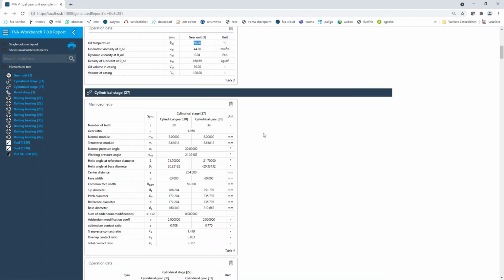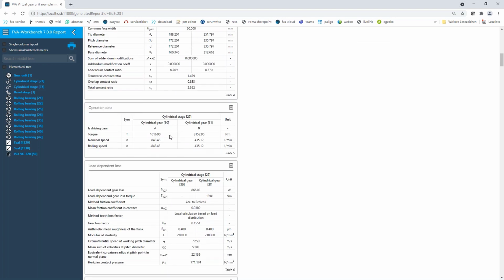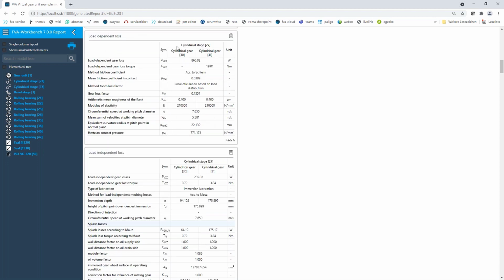Then for each cylindrical stage, we have an overview of the main geometry and the operating data: torque input, output, and speed. And then we have two sections: load-dependent losses and load-independent losses. For the load-dependent losses, we have the overall power losses, and then the friction method for the mean friction coefficient, and for the tooth loss factor we have the specification and all data which is necessary to rate this data.